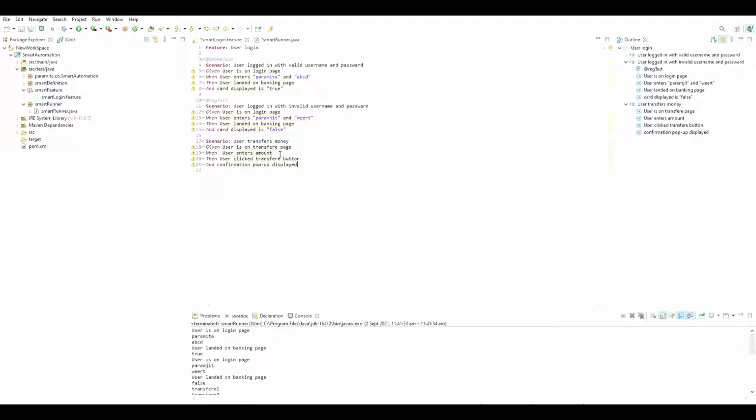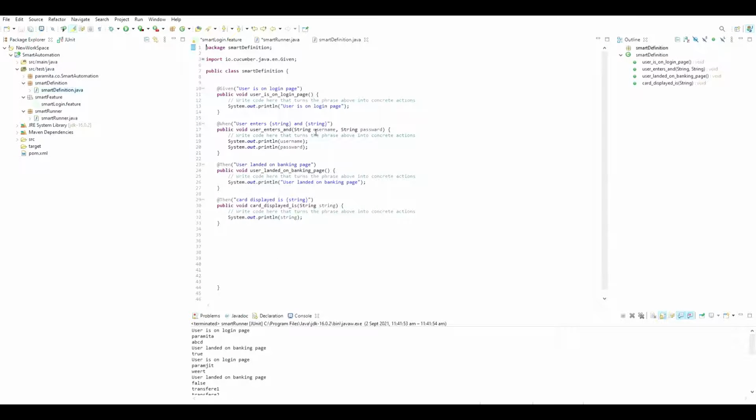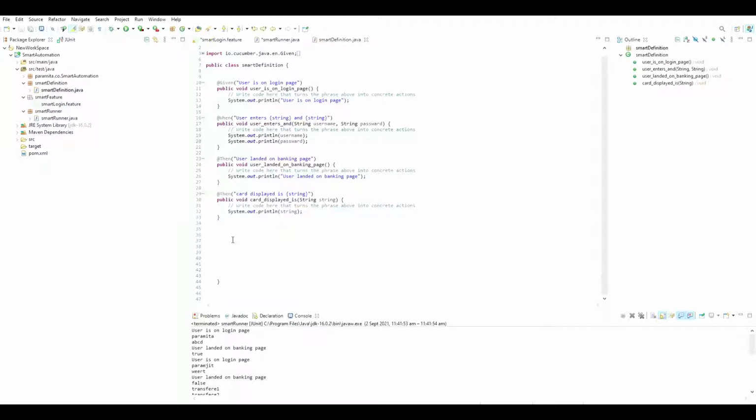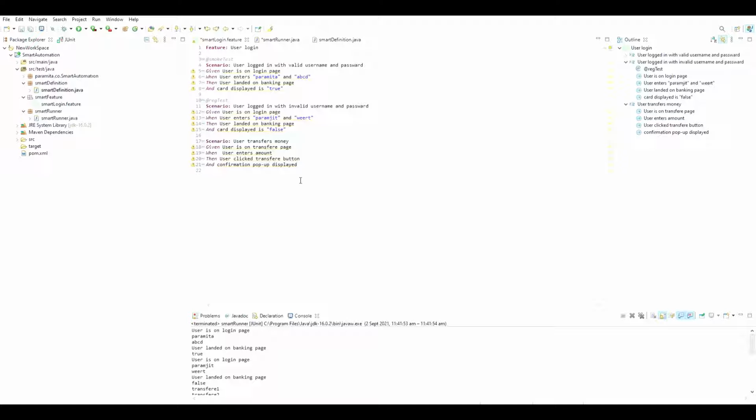So naturally there will not be the related step definitions in our definition file. So we open our smart definition.java. We have to include some code here for our new scenarios. Previously I showed you that I deleted the whole file, ran it in Cucumber and included the whole code. But we don't need to do this.